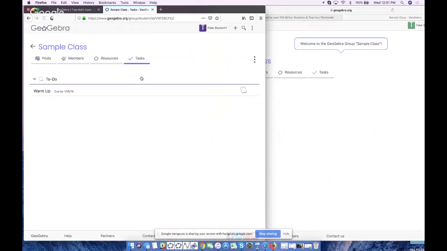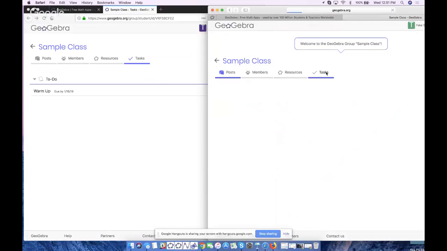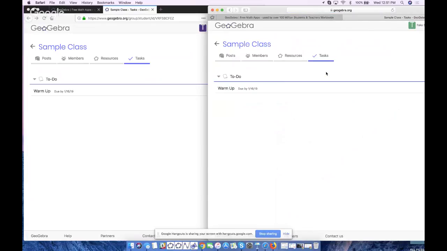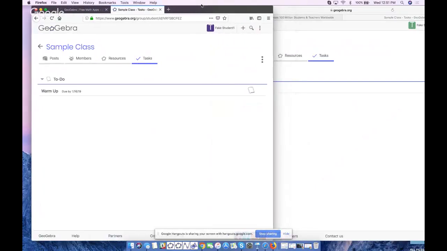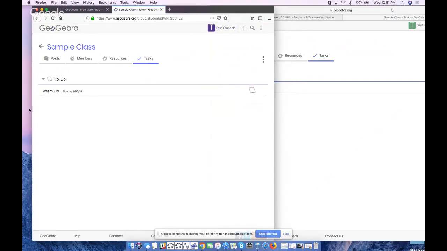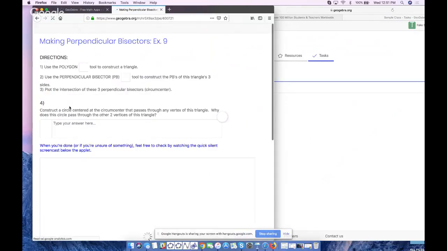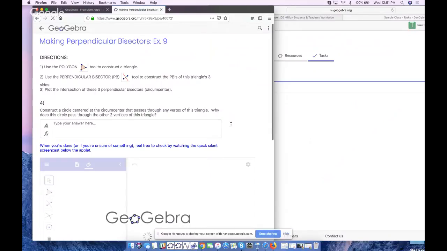If I go to the tasks tab, notice that warm up is in this student's inbox, and it's also right in the other student's inbox. So each of these two students has something now to do. That was a task that you just assigned to them like 30 seconds ago. Okay, so let me play the role of fake student 1 here, and I'll click on the warm up. It says, okay, I'll go here. And the directions are here.